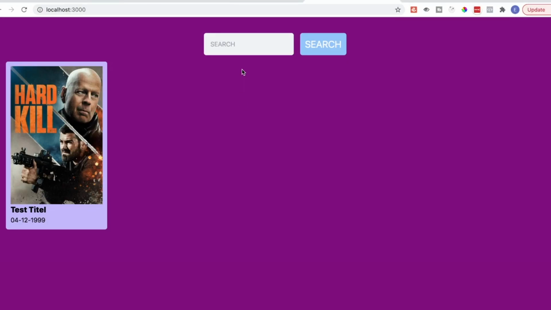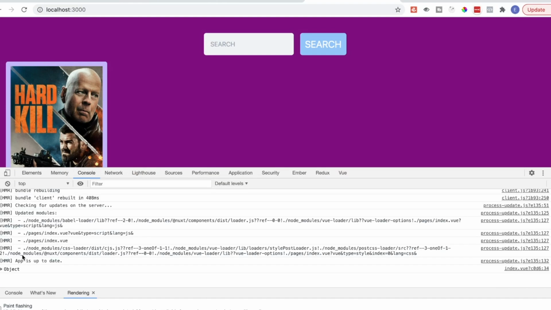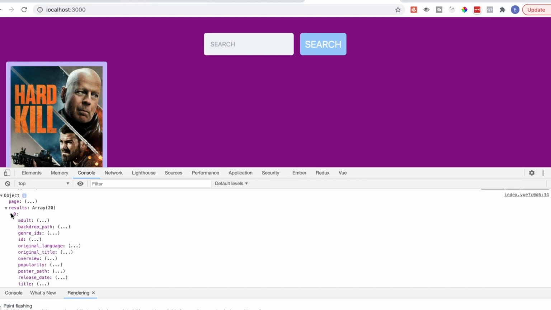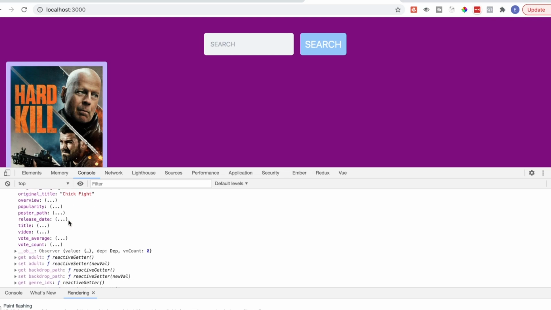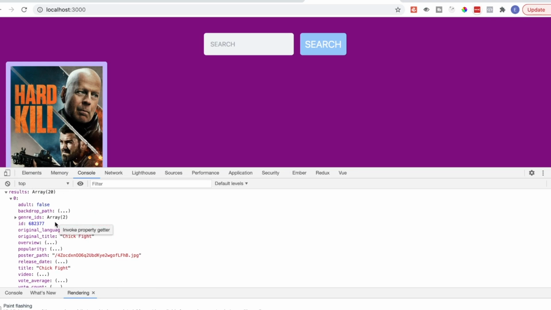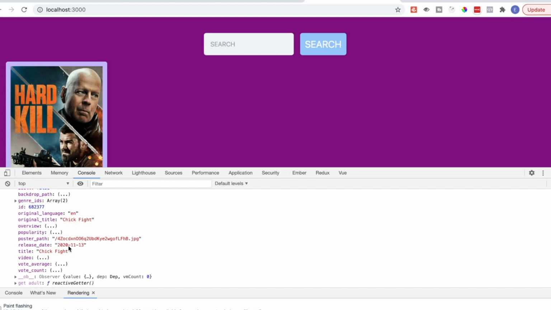So let's see here. If I go into the inspect and look inside the console, I got back this object. It looks like it has an array of objects here, 20 of them. All right, so it looks like I did receive a bunch of information back. Cool. So really all I care about right now is the title and the poster path, because I want to show the poster path and the date that it was released, which I think is called release date, right here. So these are the three I care about.